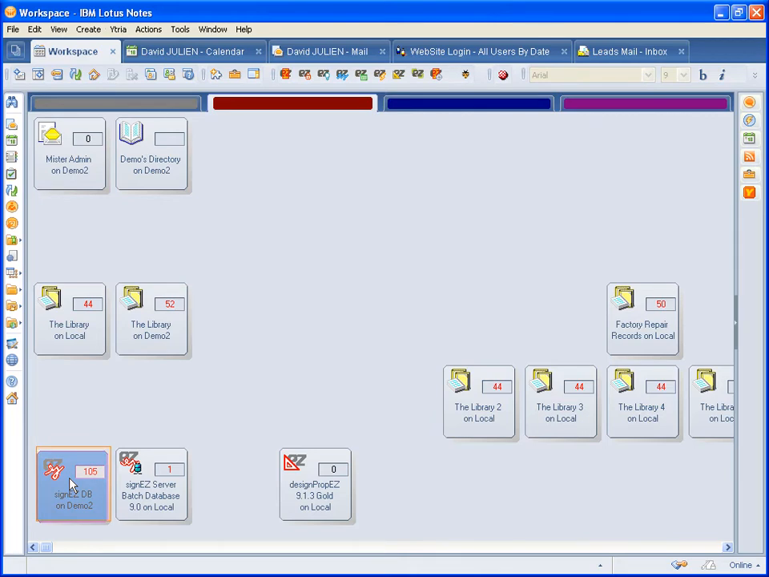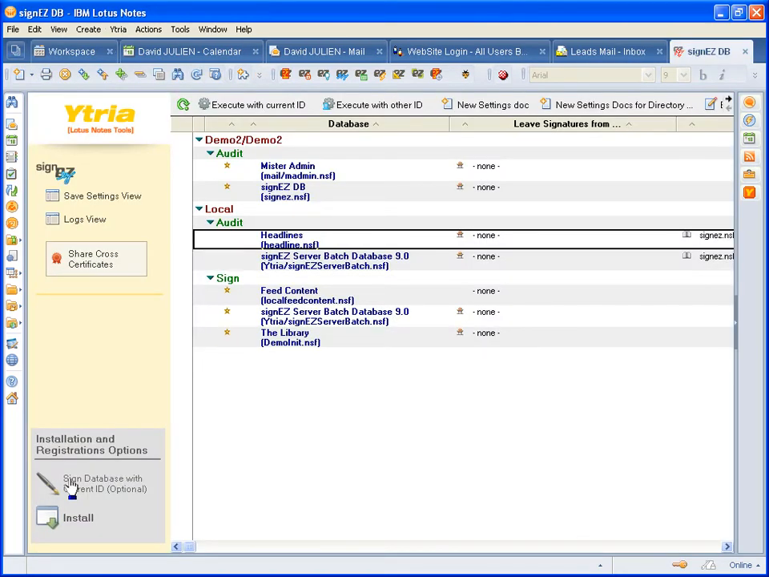The signEZ database allows an organization to automate their application signing process. There is nothing even remotely similar available in the native Notes Domino toolkit. You can create new settings documents for batch signing or auditing databases. You can execute these settings documents with a current ID or execute with another ID. And you can use these options to run one or more selected settings documents.